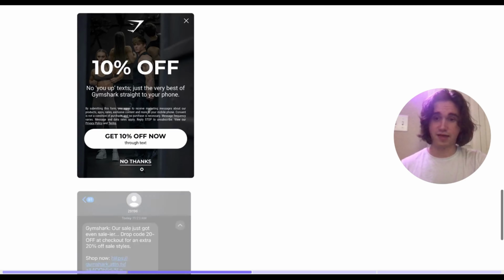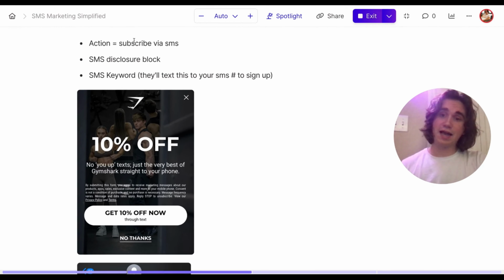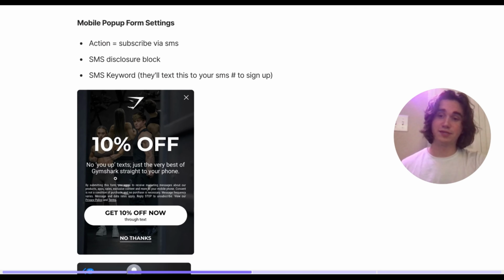Same exact thing for that, except the way that they opt in when they click through on this button is slightly different since it's on mobile. So you're going to have that action, subscribe, which is the button, the SMS disclosure block, and then SMS keywords. An SMS keyword is essentially what someone is going to text you to sign up to your list.